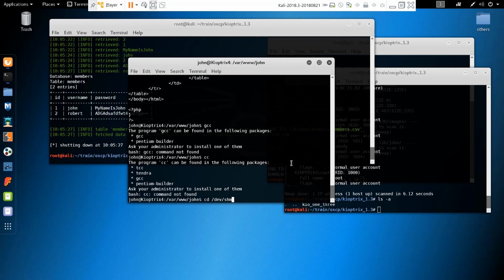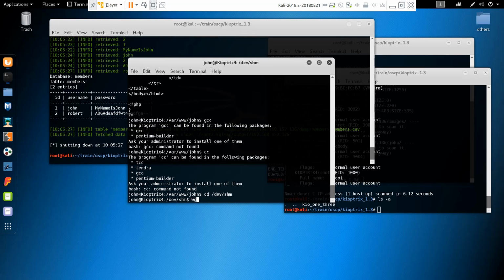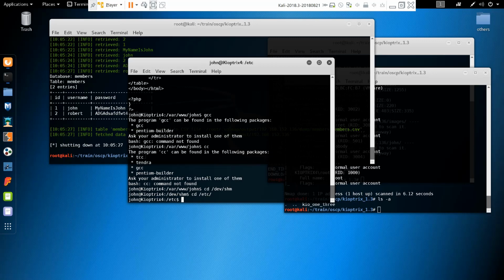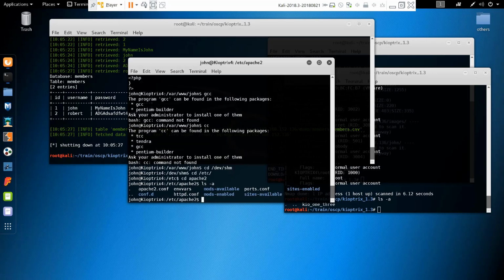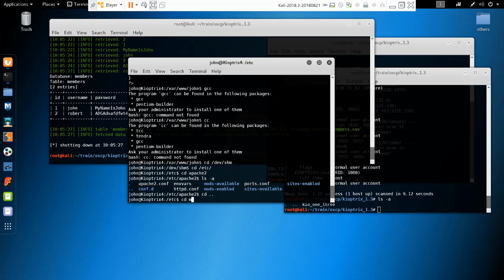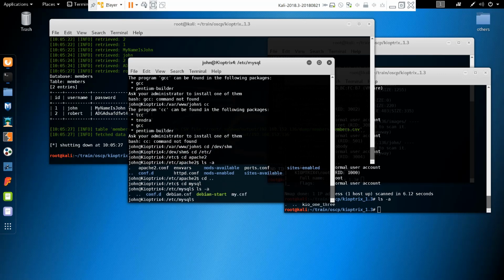enumeration, like I said, enumeration is key. So I would go to /dev/shm and download the LinEnum script for automated enumeration, and in the meantime I would look into cd /etc. I would look into the Apache2 folder for some possible misconfigurations over here. I would also look into the MySQL folder for different information that I could find in these files, and in the conf.d folder.